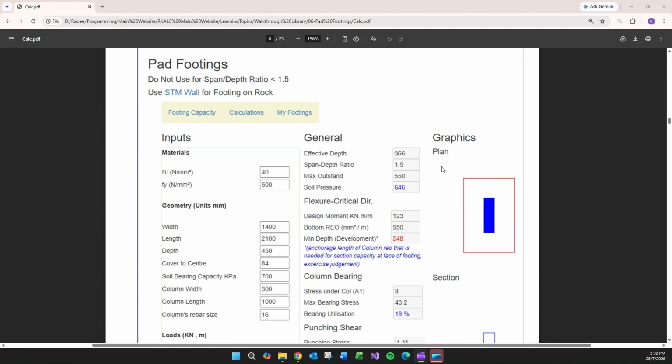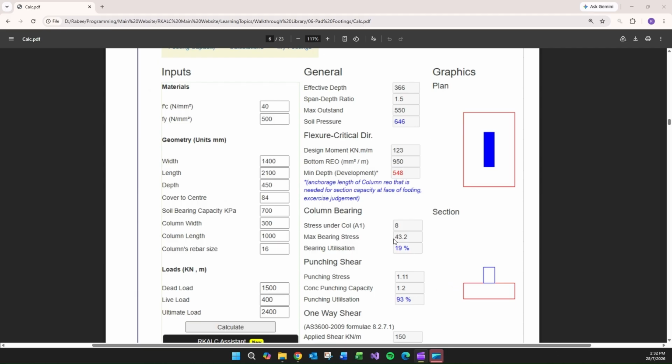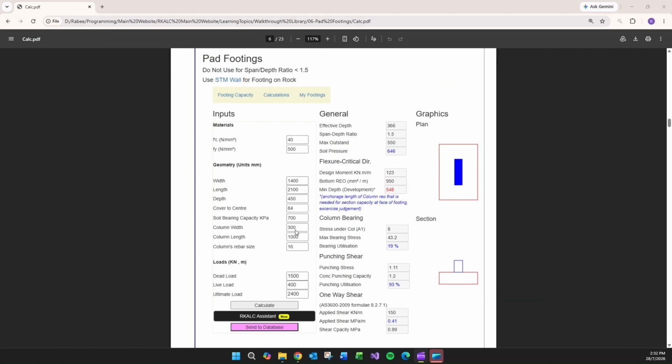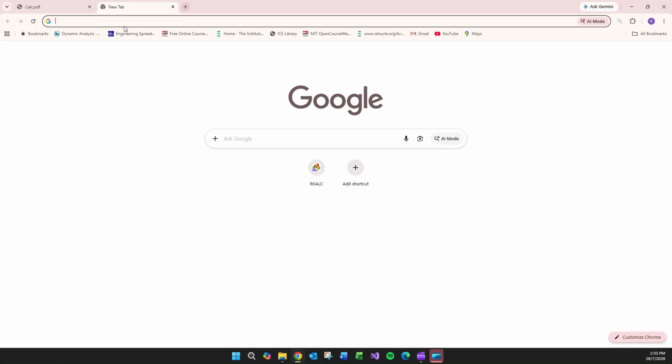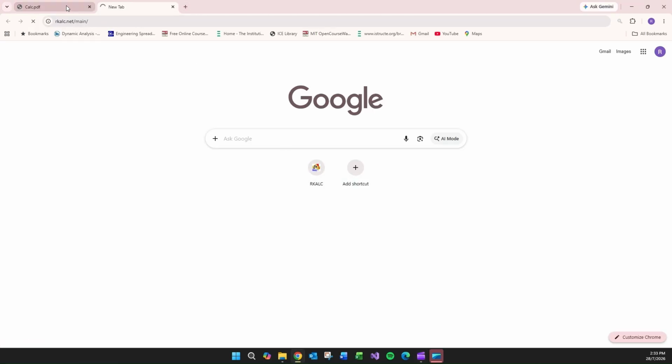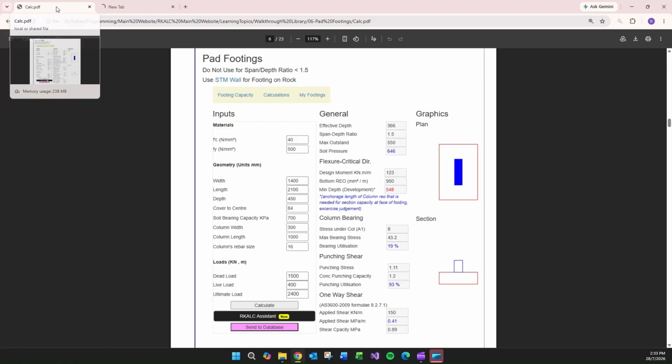You can then mimic the same thing or apply the same numbers on the RKALC calculator, which is under the column or under the concrete calculator on the sidebar, and then you get the same numbers.